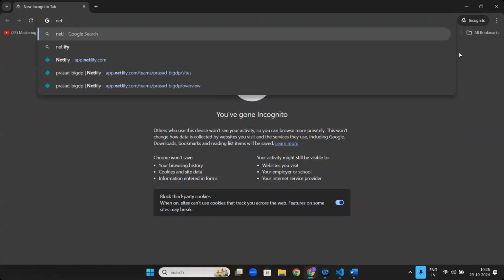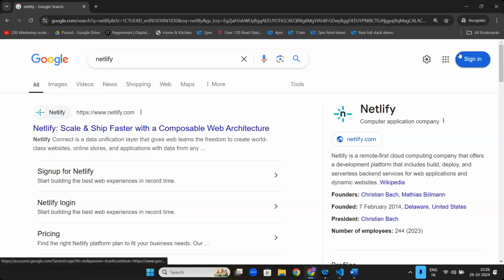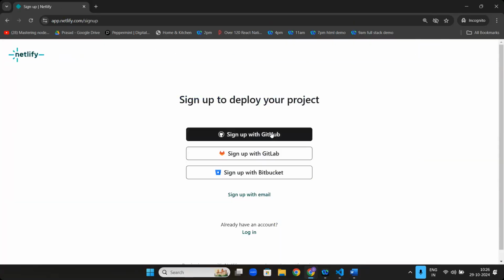Go to the website Netlify. Same like Netflix, only instead of X. It's Netflix, but this is Netlify. Now go here and open Netlify. Click here and sign up. It will ask for your GitHub. I hope most people have GitHub. If you don't have one, create GitHub. GitHub and LinkedIn are mandatory. Create one GitHub and then sign up here.